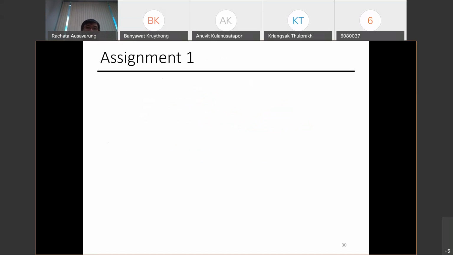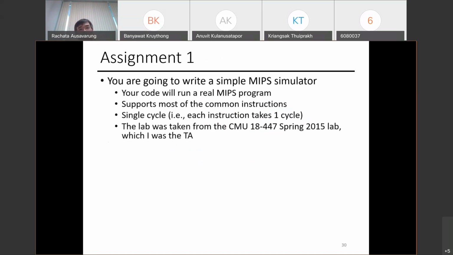Let me talk a little bit about assignment 1. In assignment 1, you are going to write a simple MIPS simulator. It's simple because it's one cycle. It's a single cycle architecture. It supports most common instructions, which means that the program can actually run on whatever you write here. You can write a real program and it would run, right?